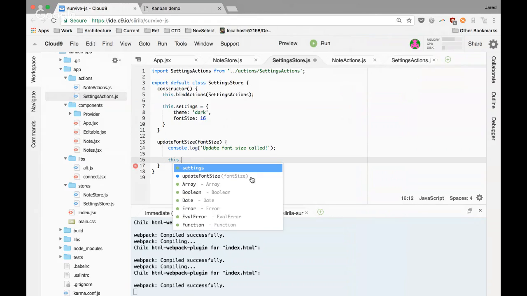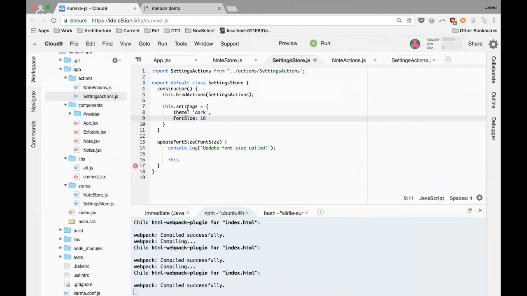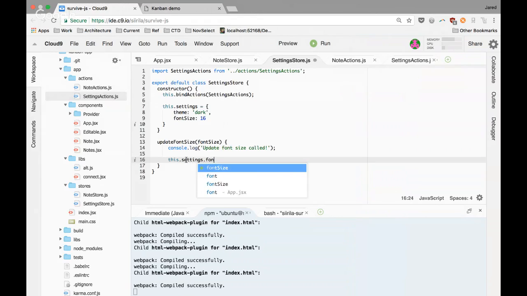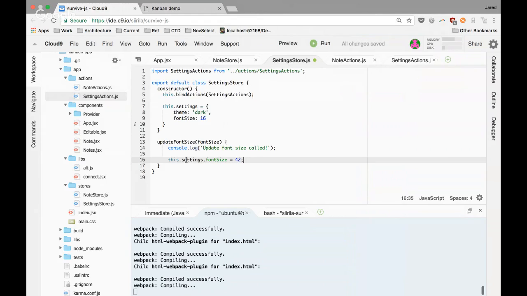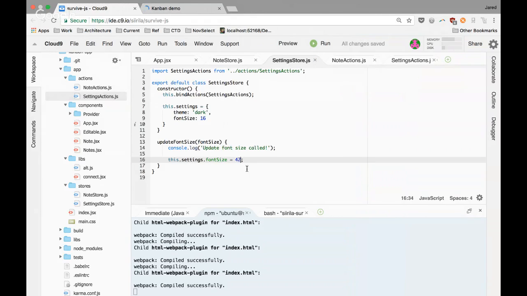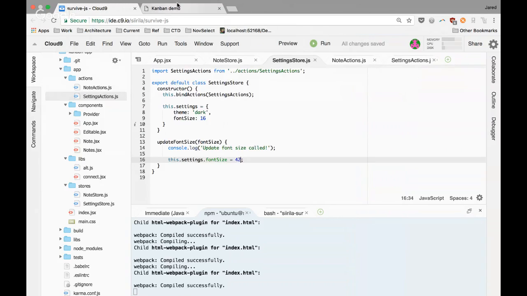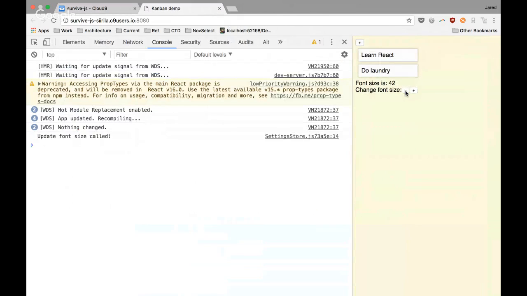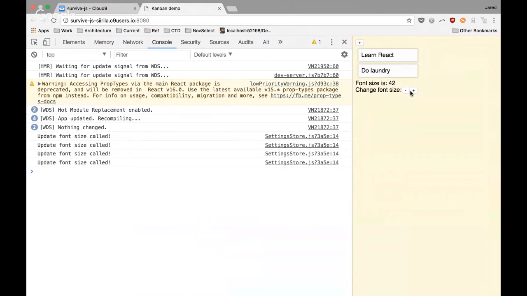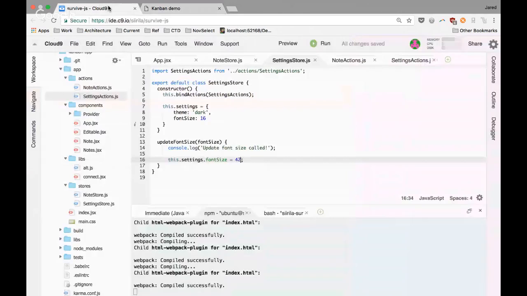this dot, what part of this object? settings.fontSize equals 42. No, it should definitely equal the new font size we passed in, not 42. I'm just going to say 42 right now. See what happens. Sweet, we changed our font size to 42. But we don't want to change it to 42. We want to change the font size, right? Whatever we pass in.